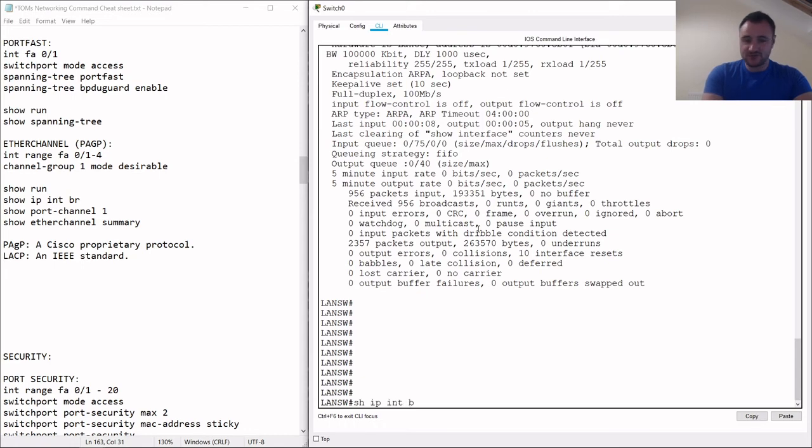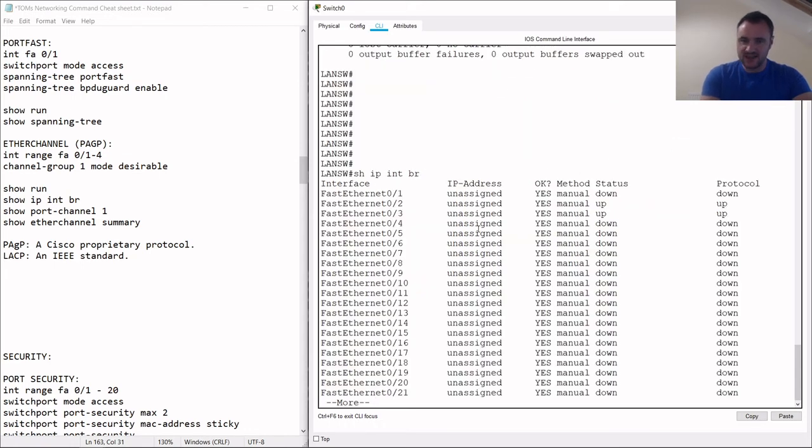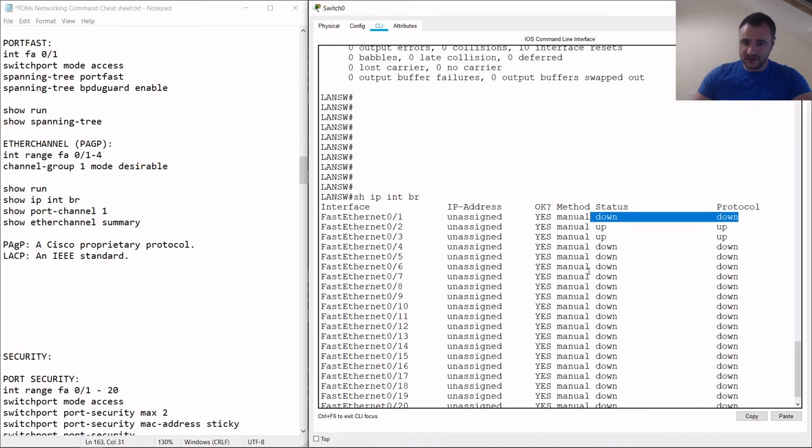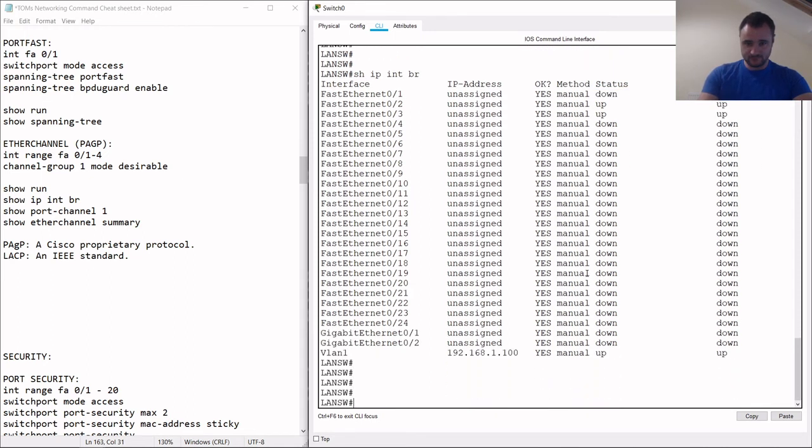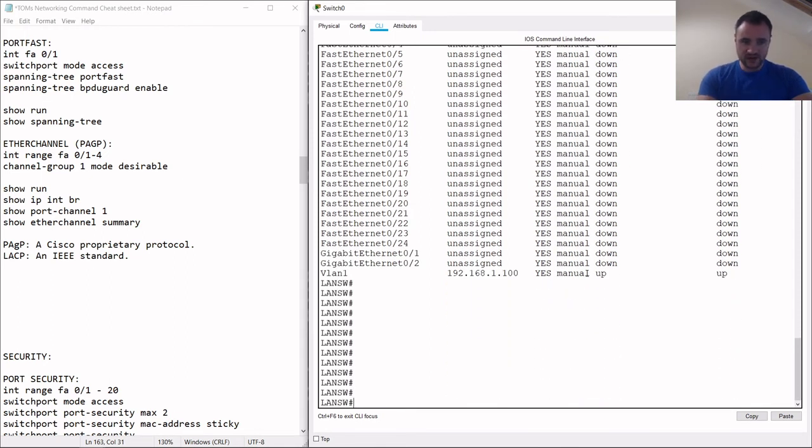Show IP interface brief. I'm just starting to interrogate the status of it. So actually, it just looks like it's been unplugged. It's not administratively down. It's just down, so it's not getting data to it. I'm going to bring that port up.